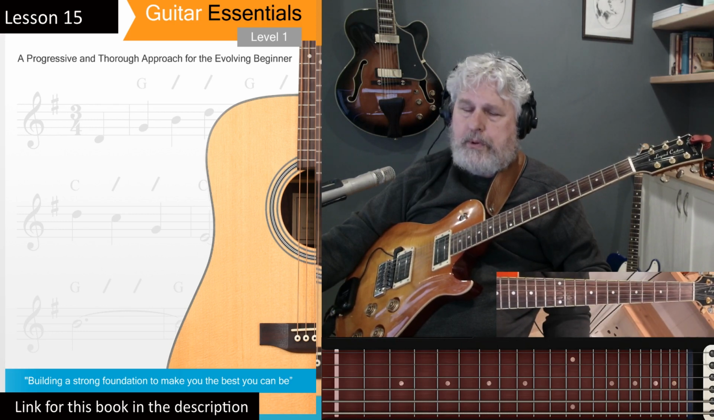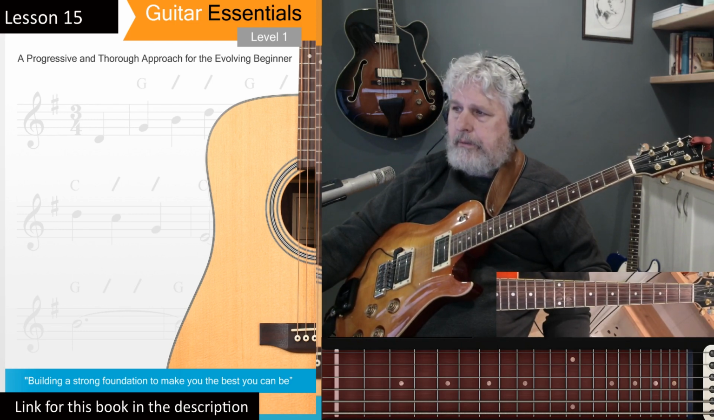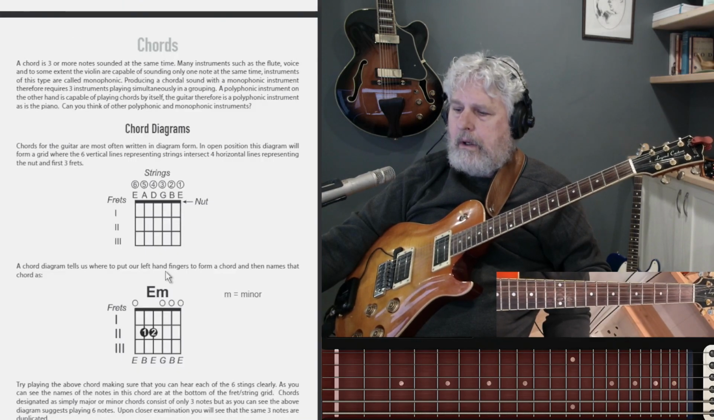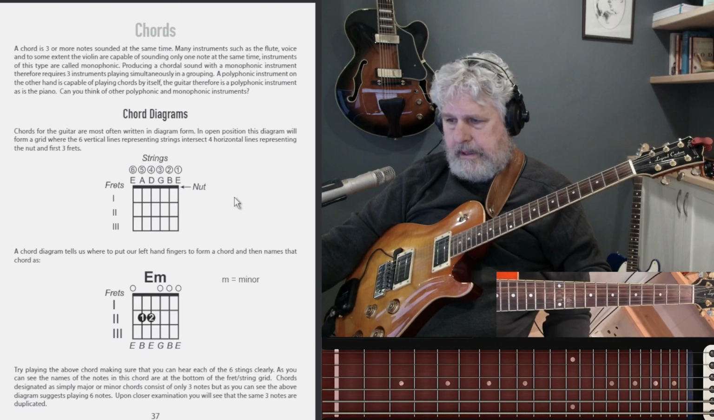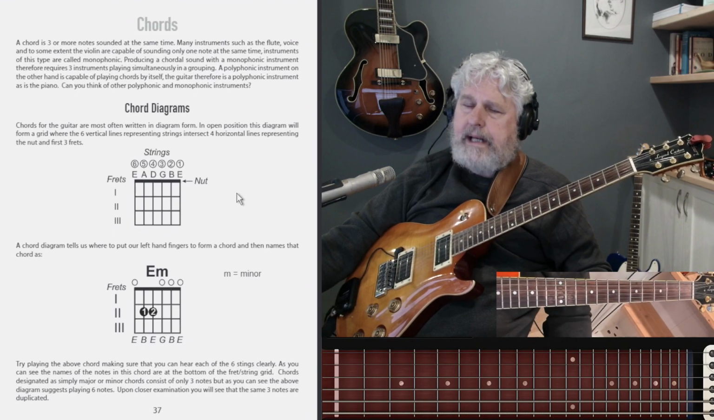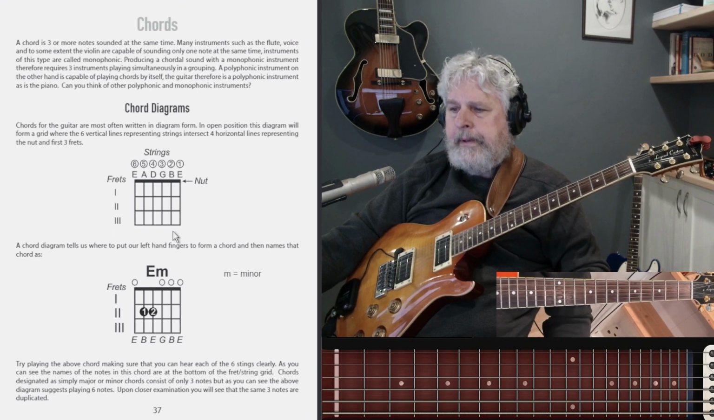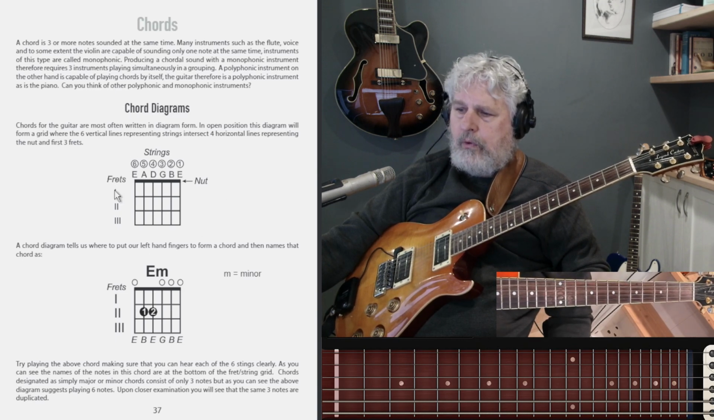You can pick up this book on Amazon, either in hard copy or in Kindle form. Here we are at page 37, and we're talking about chords and chord diagrams. Here is an example of a chord diagram.